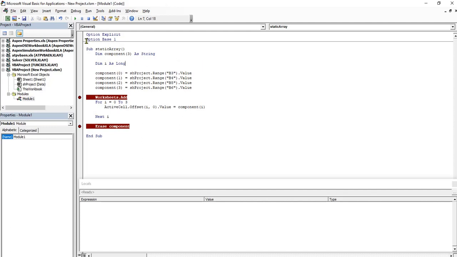Now let me just assume that we made a mistake. We did not correct it. We haven't put this Option Base 1. We did not make changes here. We leave it like this, because ordinarily this 3 means it can store only 3 values, 3 data. Now let's step through with F5.